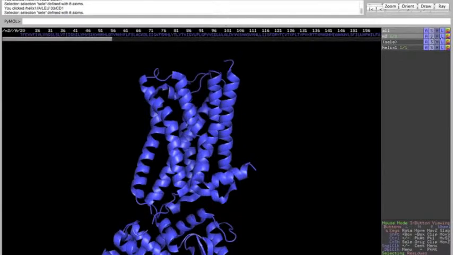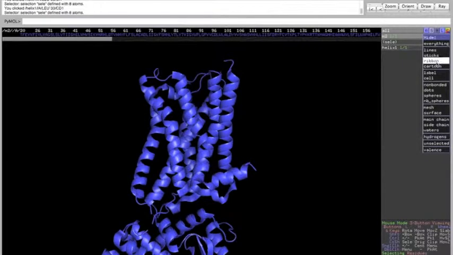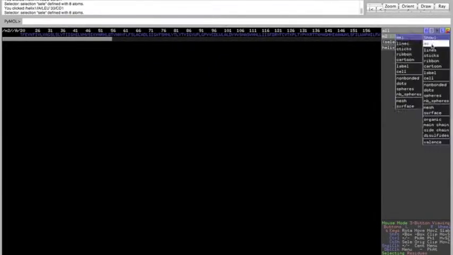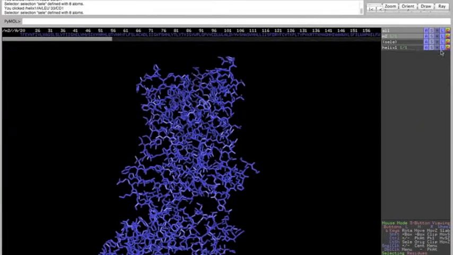And finally, just to round out the rest of the tabs here, if you select hide, you can hide certain parts of the molecule or the whole molecule. And then if you want to show it again, you can just select show as.